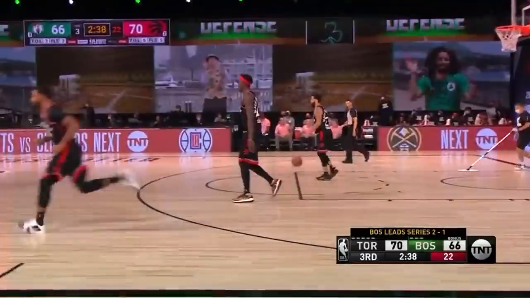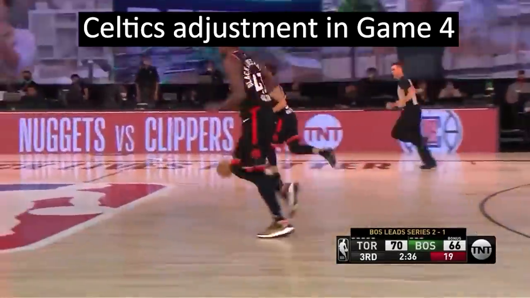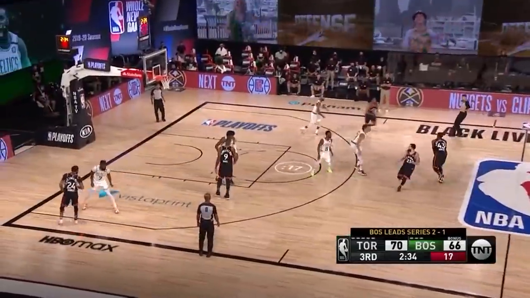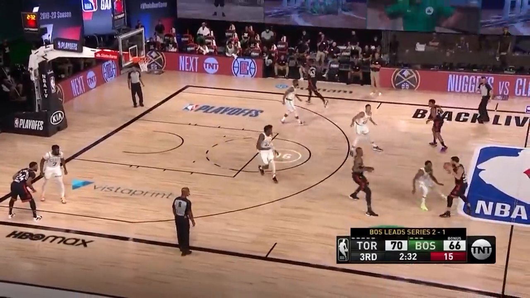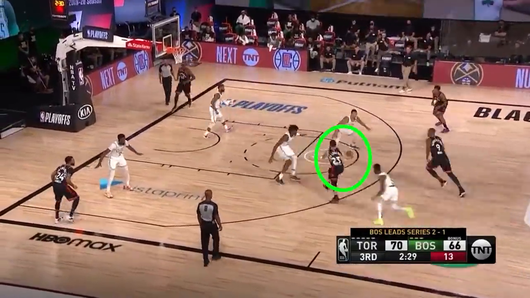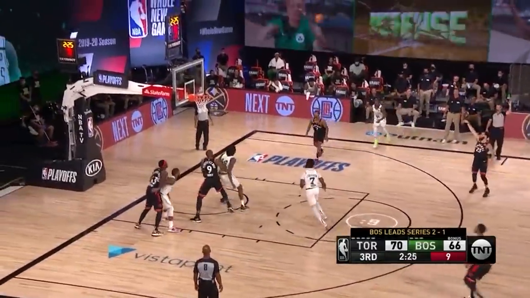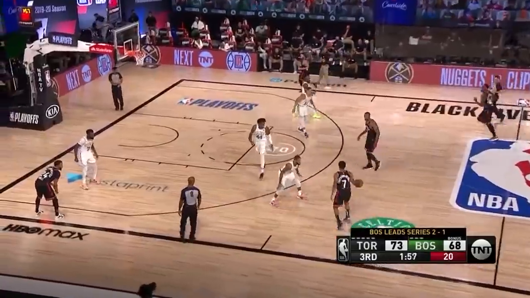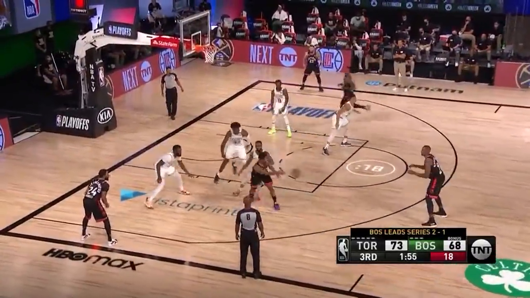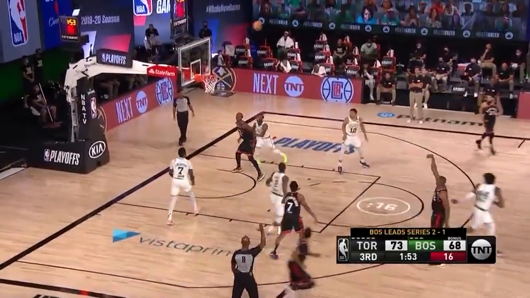Lastly, I want to talk about an adjustment the Celtics made in Game 4. So in the third quarter of Game 4, the Raptors had success in their pick and roll offense. Here we see Van Vliet runs the pick and roll, and then he nicely relocates out for an open three, and the Raptors opened up the game with their pick and roll play. And so Brad Stevens had a decision to make, and here are some of the choices he had.